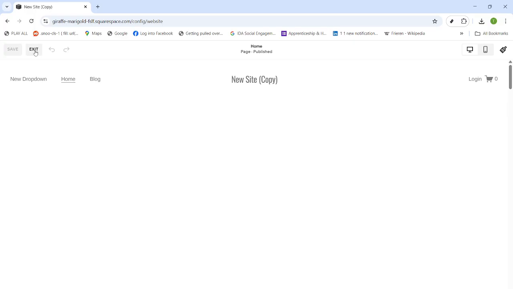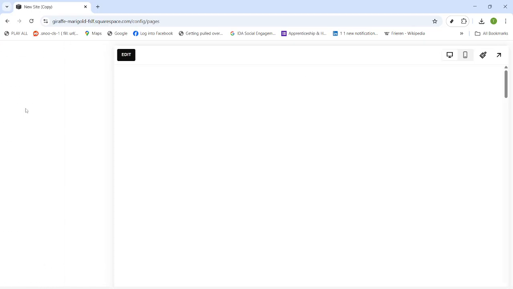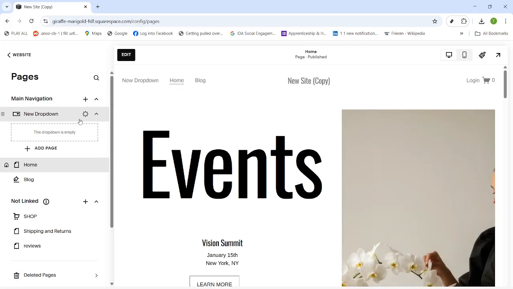From the main sidebar, head into Pages. This is where your site's structure lives, including your store. If any onboarding panel or tooltip pops up along the way, go ahead and close it so you've got a clear view of the editor.